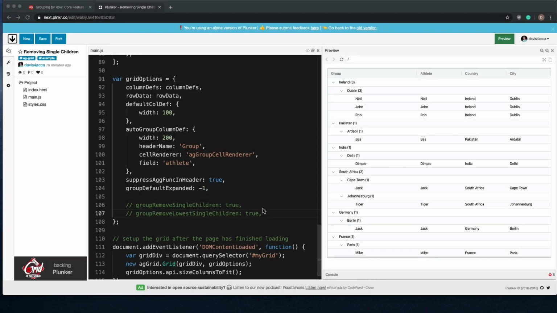We will look at two grid properties: group remove single children and group remove lowest single children. First, let's take a look at group remove single children property. If you enable this property, the grid will find all the group nodes, and if the group node has only one child, it will be removed from the grid. For example, notice Ireland has only one child, which is Dublin. So we expect Ireland to be removed from the grid.